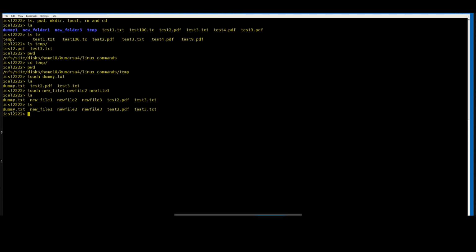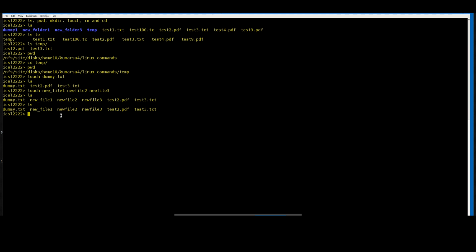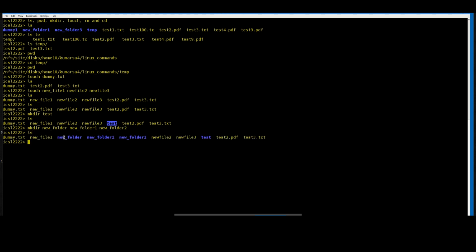Now we move to our next Linux command, which is mkdir. Suppose we want to create an empty directory or a new folder, we do mkdir and then test. And if we do ls, okay, our test directory is created. Similarly, if you want to create multiple directories, we can name them new folder one, new folder two, and so on. Now if we do ls, we see our three new folders got created. Now we do pwd and see where we are.